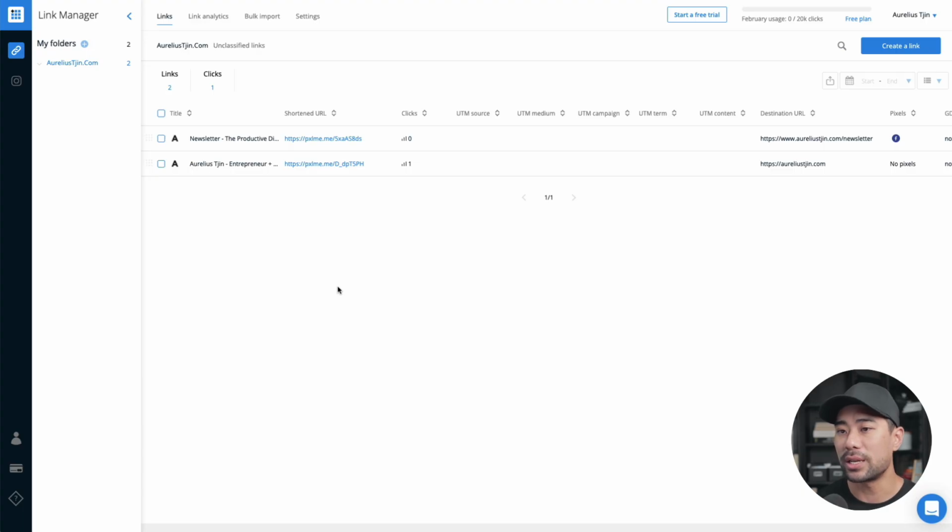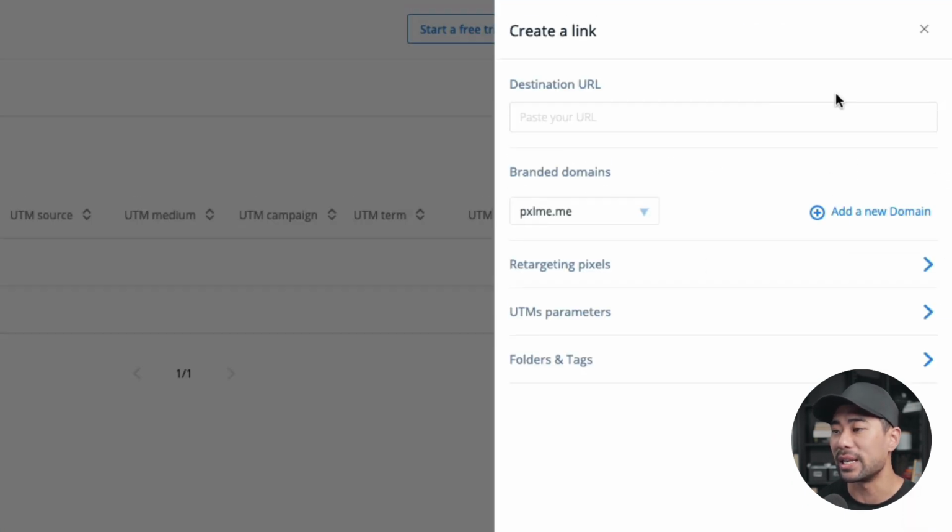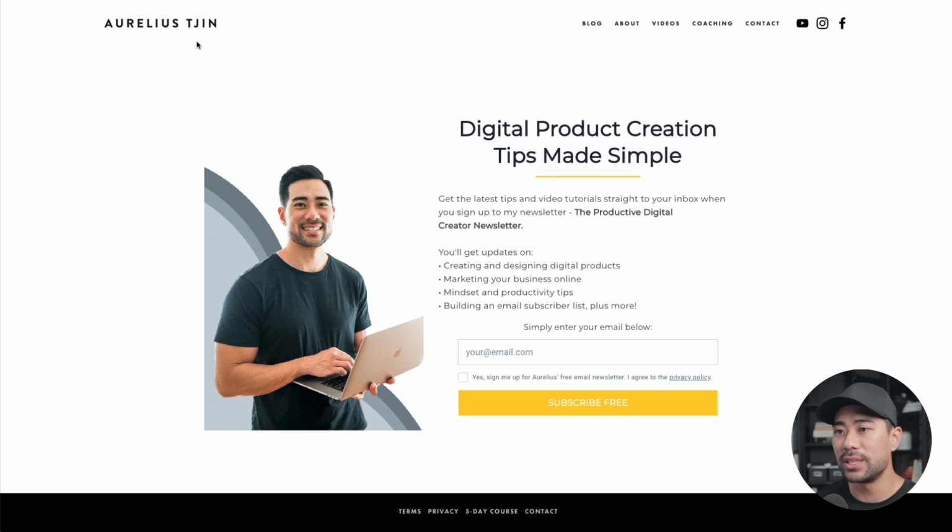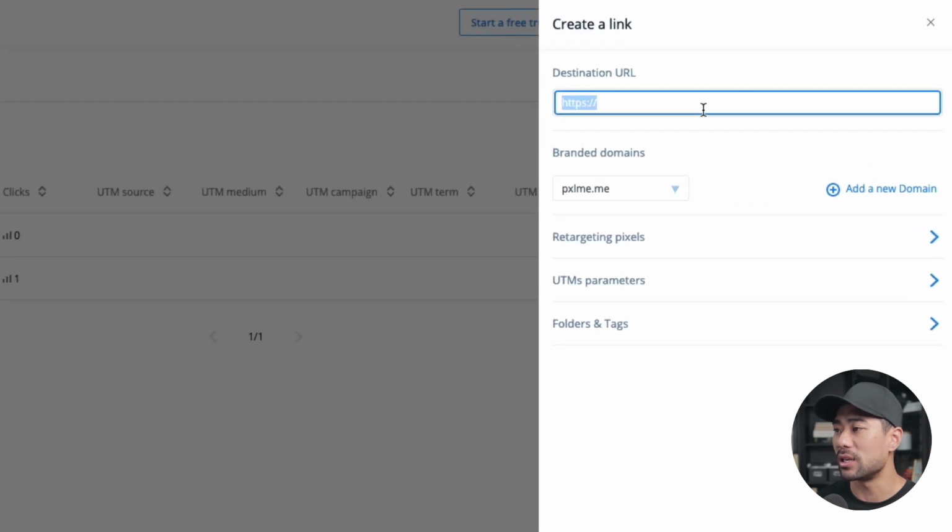So let me give you a quick summary and show you the back end of PixelMe. What you do is basically create a link first, enter the destination URL. This is where the landing page is or where you want your traffic to go to. So for this demo, I want visitors to go to my newsletter page. So this is the goal. And what I'm going to do next is enter the destination URL. And so what I'm going to do now is choose the branded domain, or you can add a custom domain.